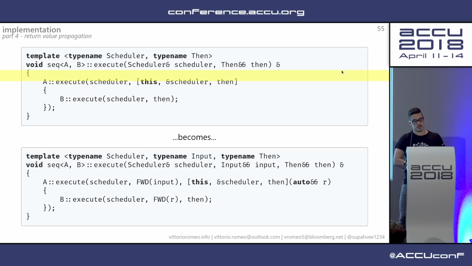So this was the execute call for sequential before, where we basically just provided the execution of B as a continuation of A. Now, we don't change the structure at all. It's exactly the same thing, but what we do is provide an input parameter over here, which will be forwarded to the execution of A over here. By the way, this is just a macro that expands to a std::forward, because I'm lazy.